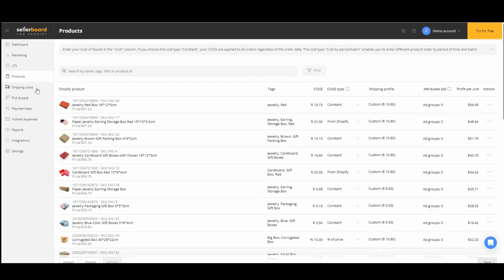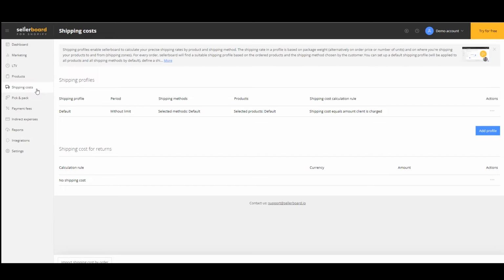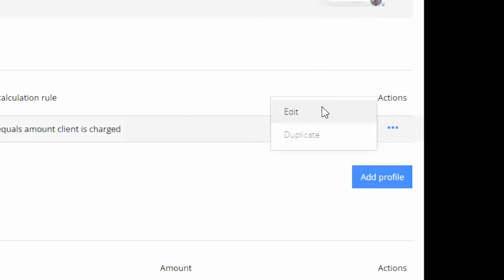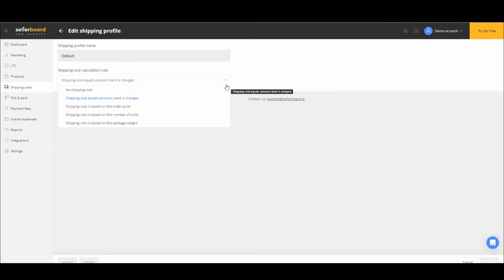Then moving on, the shipping costs. So the shipping costs, as I said, you can set up different shipping profiles for different products. By default, you have a general shipping profile. Let me click here on edit to show you the contents of it. Basically, you're telling Sellerboard how you're going to do the shipping cost calculations.